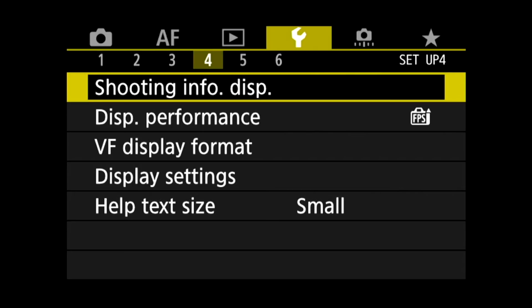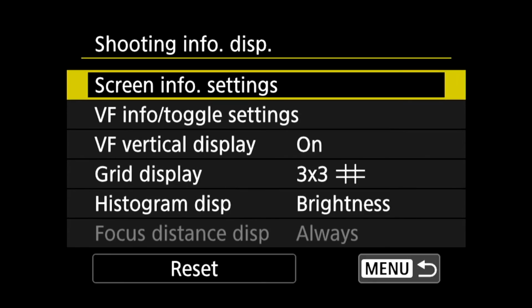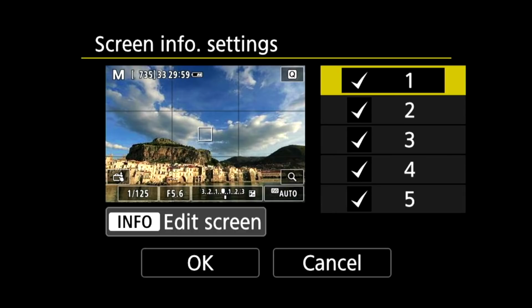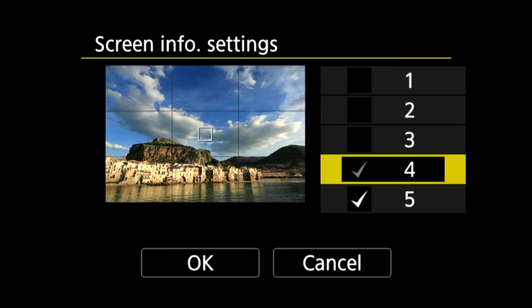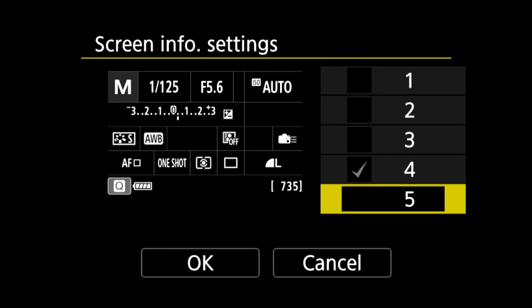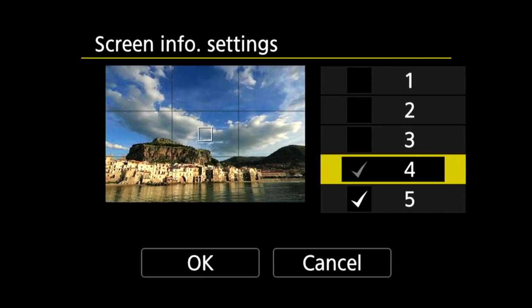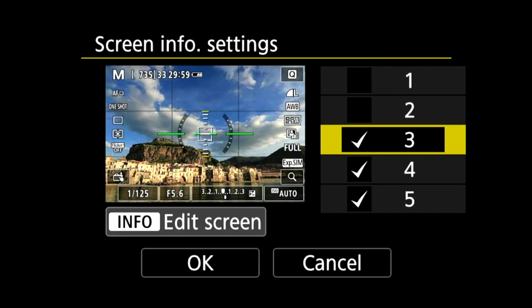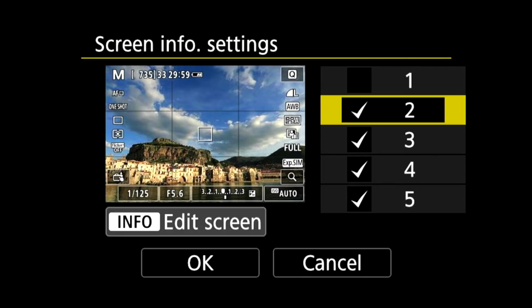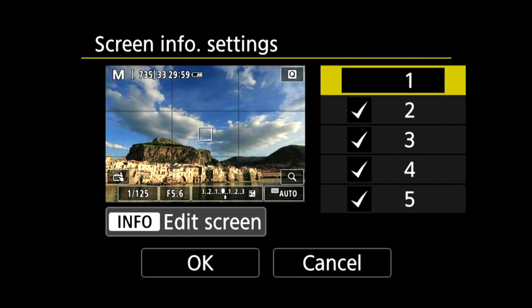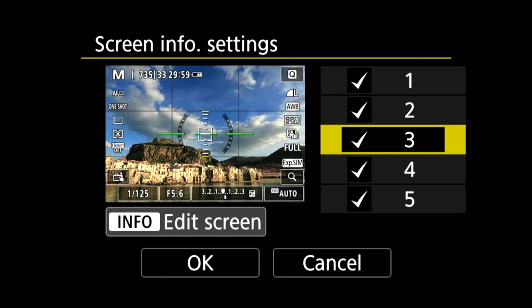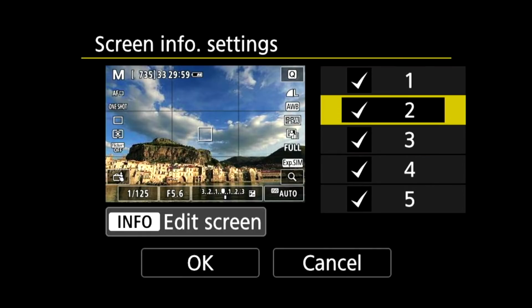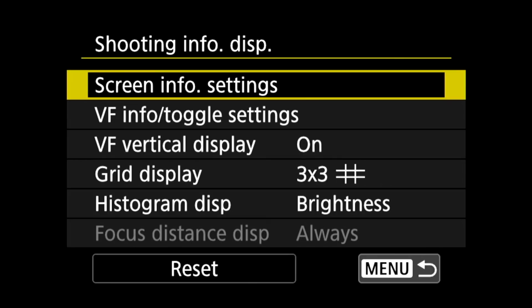The fourth tab is the shooting info display. And if you go inside there, you have screen info settings, and it's another checklist of items you can turn on and off on your screen, and it shows you what each one is as you highlight it. So you can turn that screen info that shows all of your settings off or on, your electronic level off and on, these items off and on, and then these items off and on. And you can see all the items that are added to the overall display with having them all turned on. I leave them all on just because I like to have it.